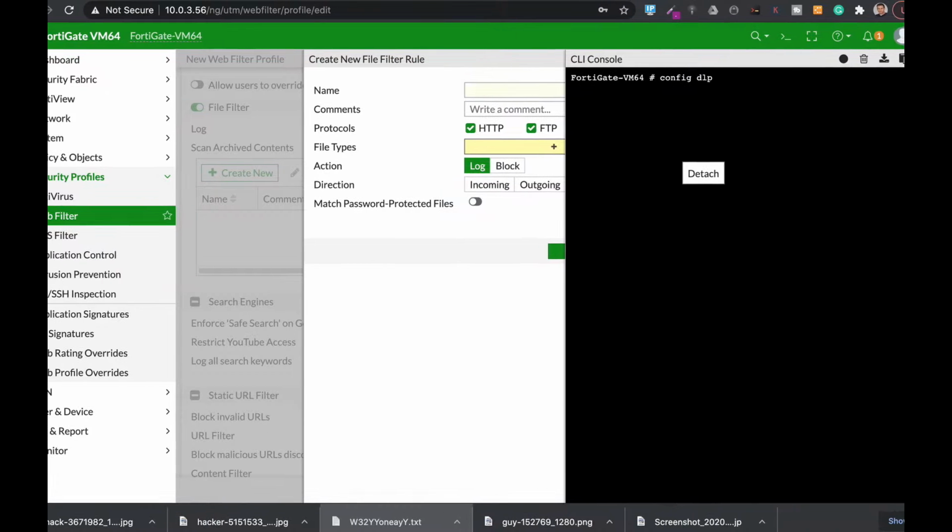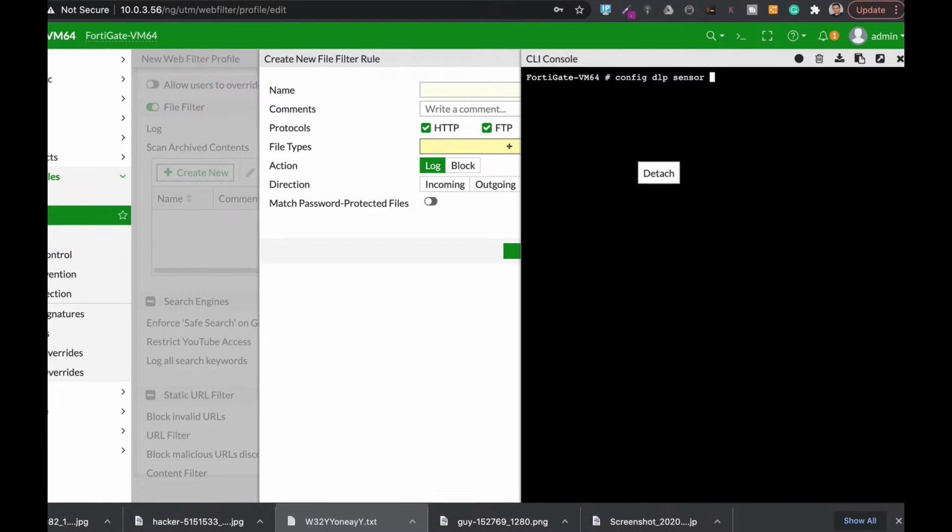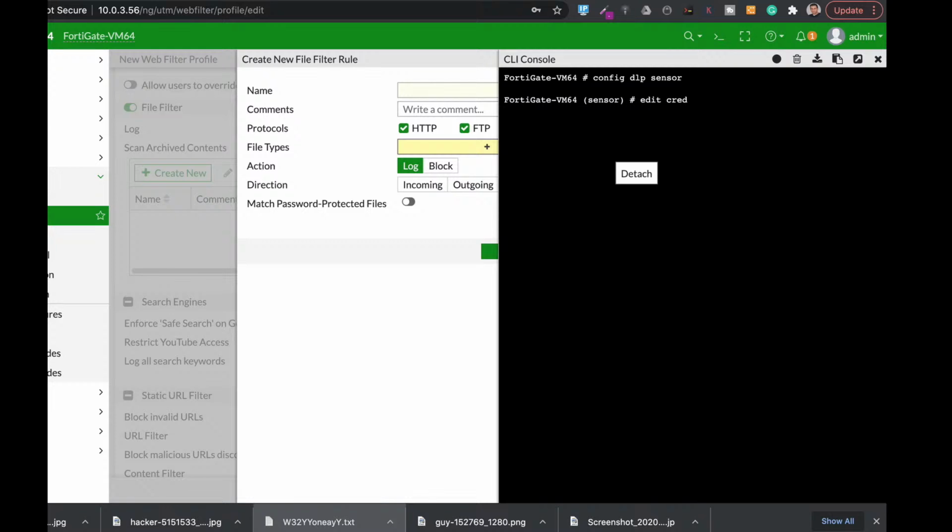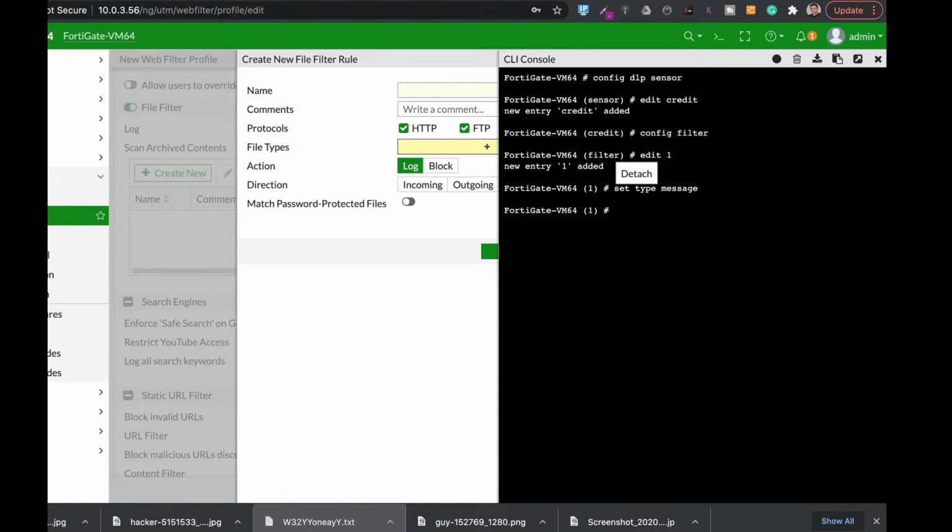config DLP sensor. Let's just edit. Let's create an entry and config filter, and our first filter will be number 1. All right, so let's skip the name of the filter. Let's set the type to message. We can also use files, but we are actually using messages now. And let's set the protocol. Now, since we're aiming at email protocols, those will be SMTP, POP3, and IMAP.